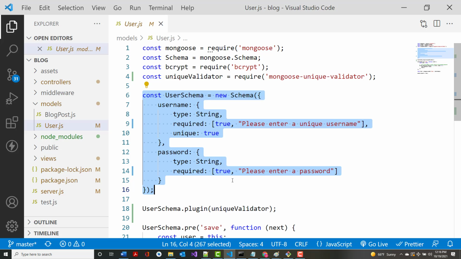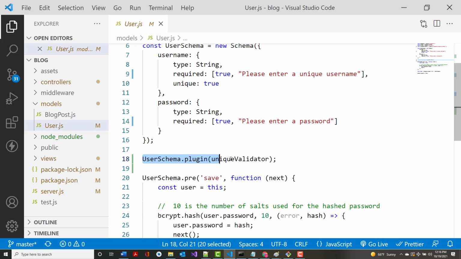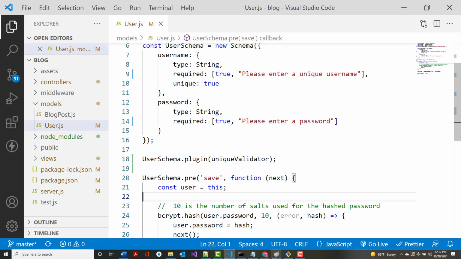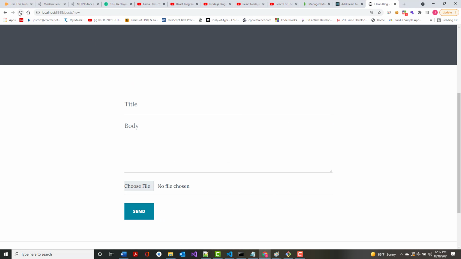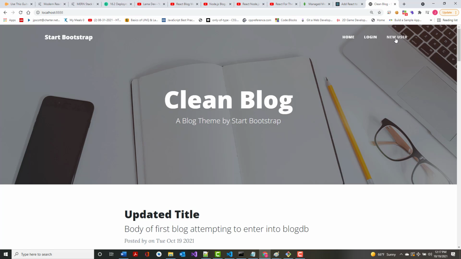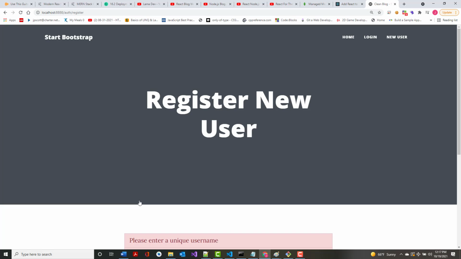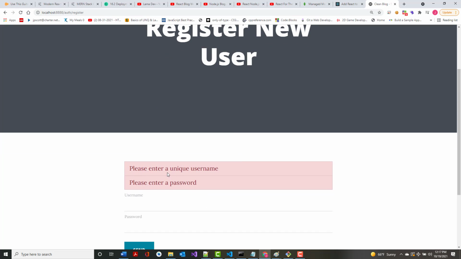Then underneath that, we added this. So if you didn't put that in yesterday, put that in right now. That was userSchema.plugin uniqueValidator. If you got it in, great. All right, so I'm going to do a file save here. Now I'm going to go back to the program itself, refresh it right here, and attempt to create a new user. When I do that, I'm going to click send and notice what I get. Please enter a unique username. Please enter a password. So I got my errors.